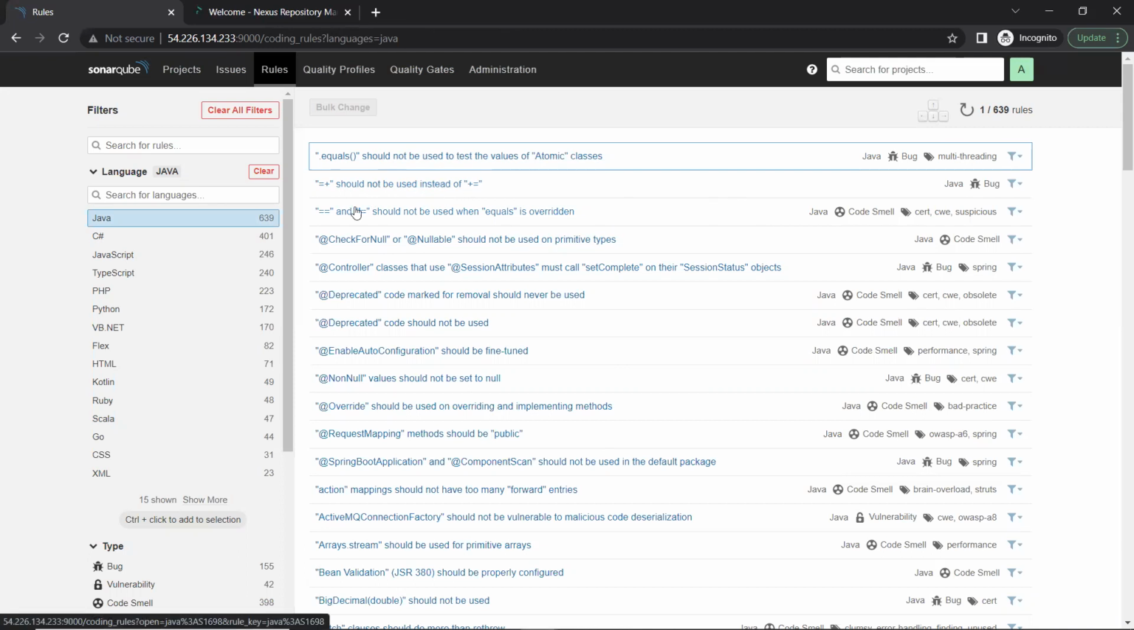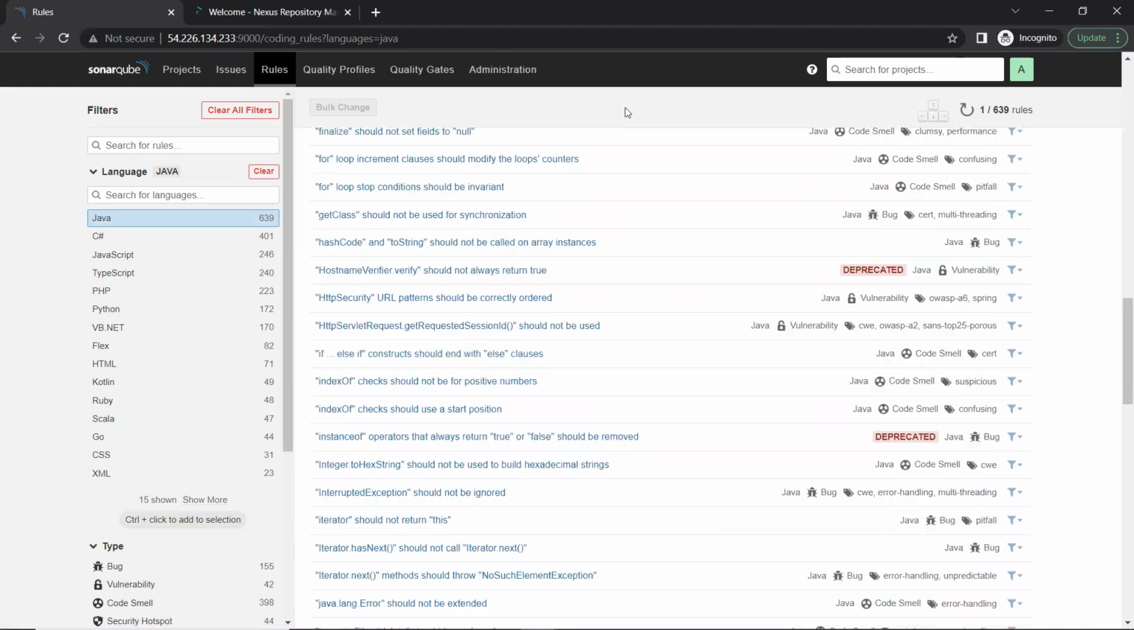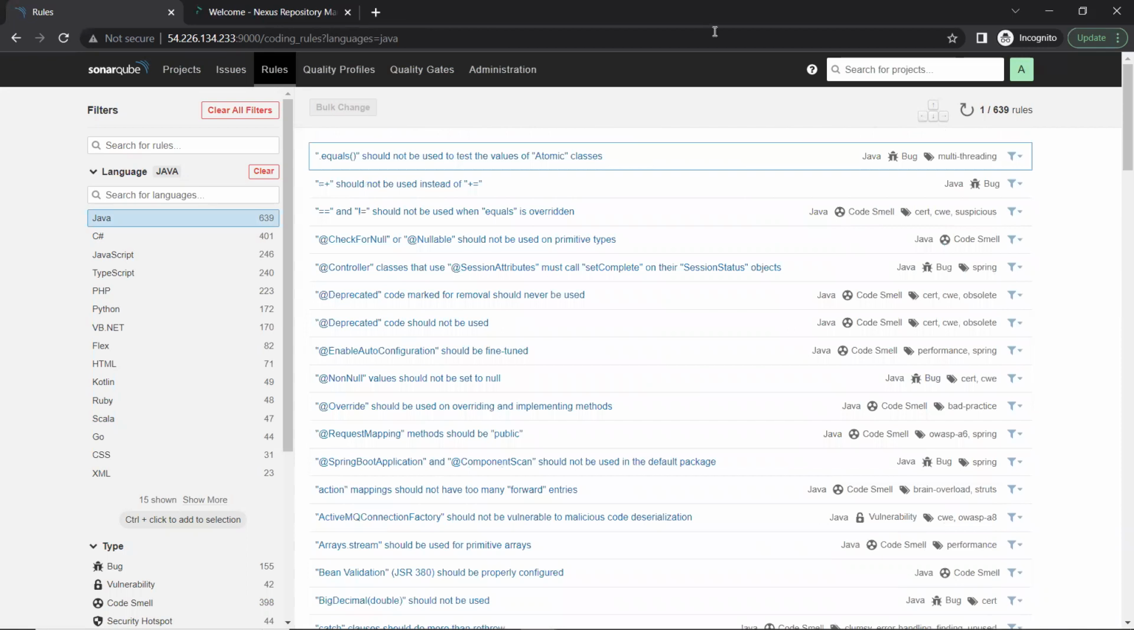Plus should not be used. Should not be used instead of this. So these are all the rules. Okay, you don't have to worry about all of them. Your developers will tell you what are the rules that you want to set up. Okay, so you can enable all these rules from here. Like you can select a rule, you can do whatever you want here.